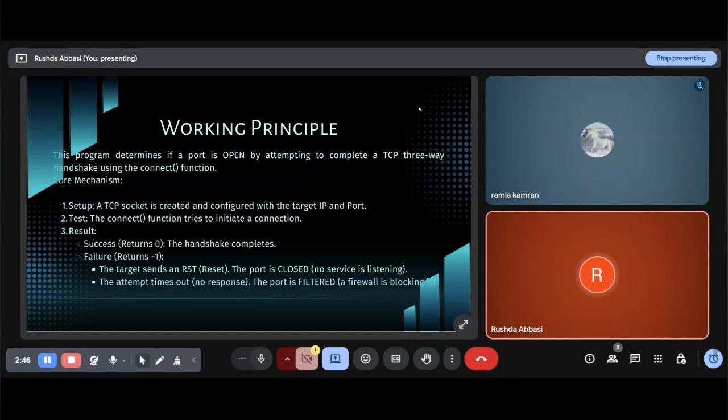So basically, by checking the return value of the connect function, whether it's 0 or -1, we can tell the status of a port. If connect returns 0, it means the TCP three-way handshake was successful, meaning there is a service listening on that port. If it returns -1, the port is either closed or blocked by a firewall.